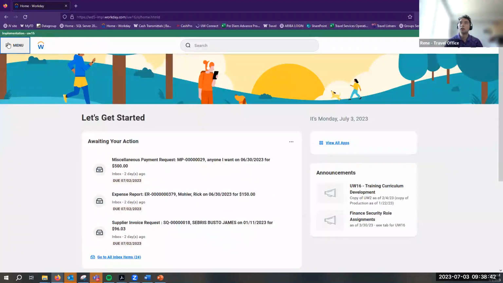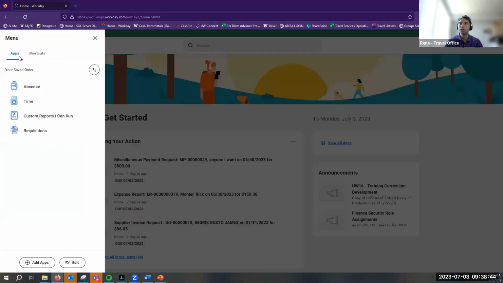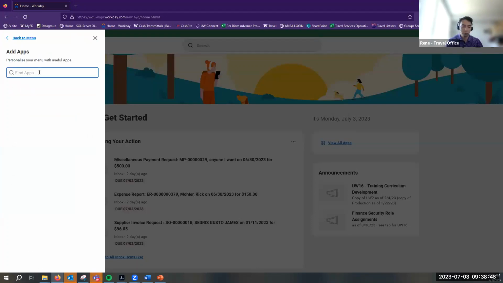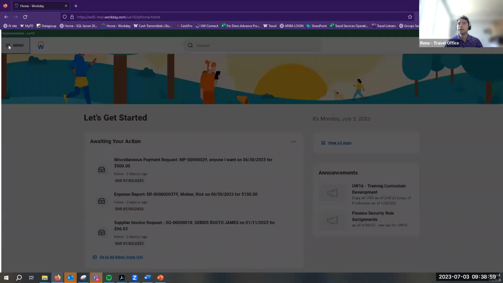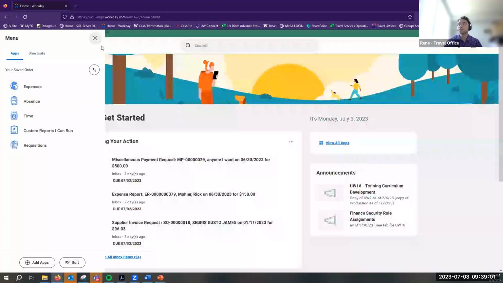So click on the global navigation menu here. It'll bring up the menu. We'll click add apps and we'll do expenses. Type in expenses and you'll see the expenses app show up. Click the plus, it adds to the menu. And there it is on the menu. All right.